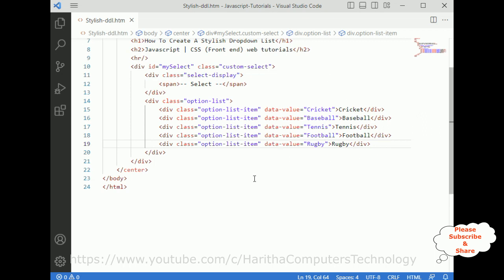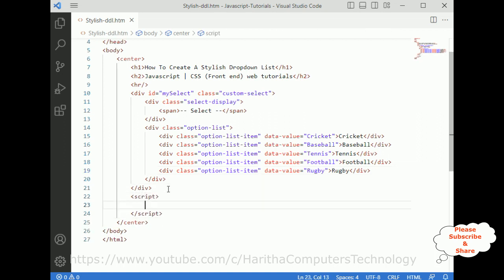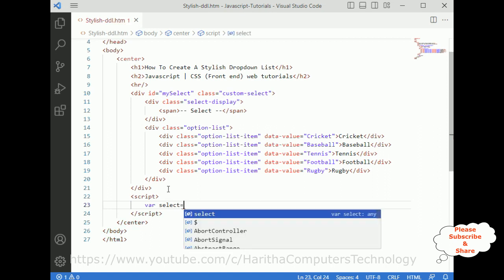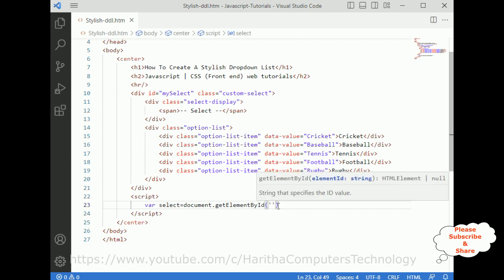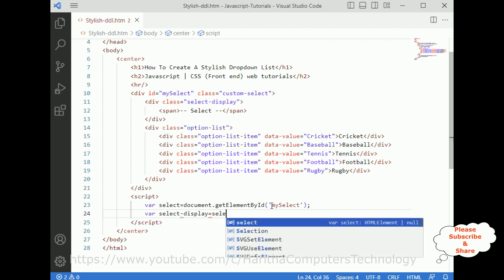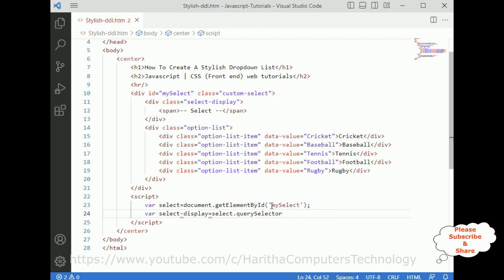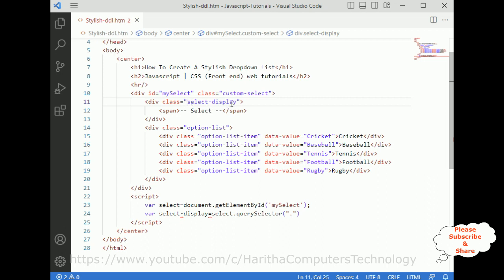Now we require the JavaScript. Let's add the script tag here. Variable select is equals to document dot getElementById. The id of the element is my-select, because I'm selecting my div element, my-select, which is the id name. Again, variable select display. The selector option I want to display here: select dot querySelector, select-display. This one is a class name.